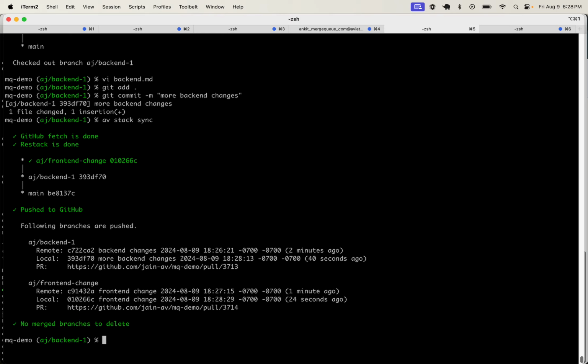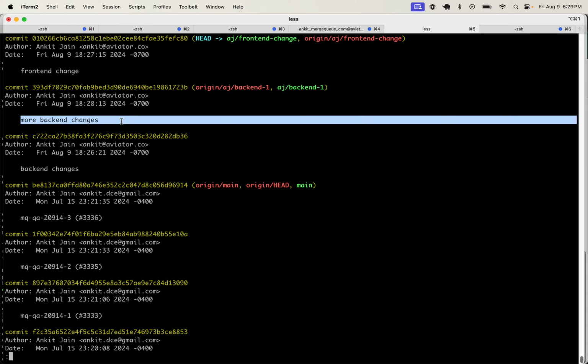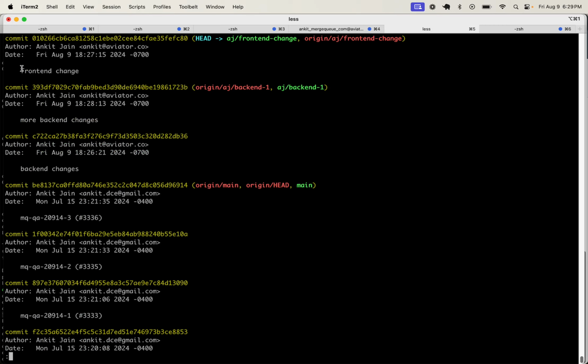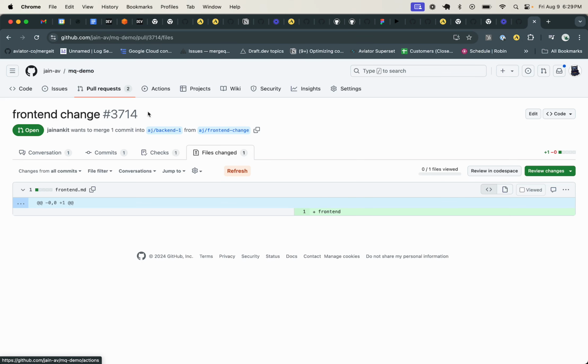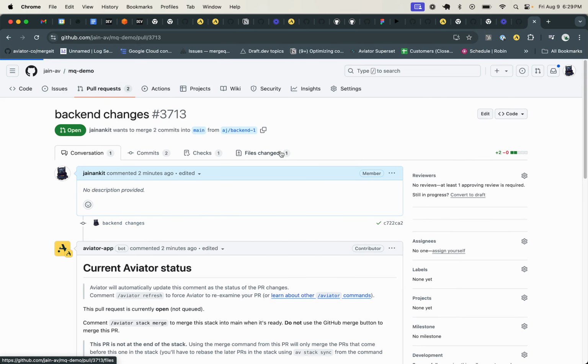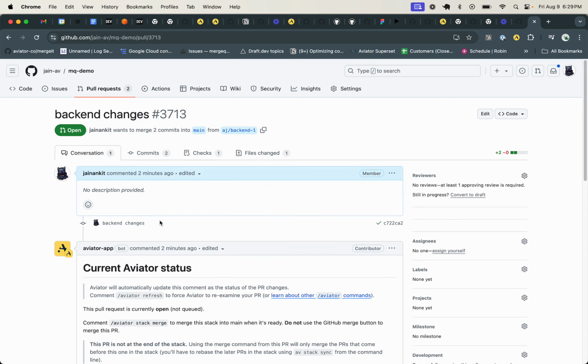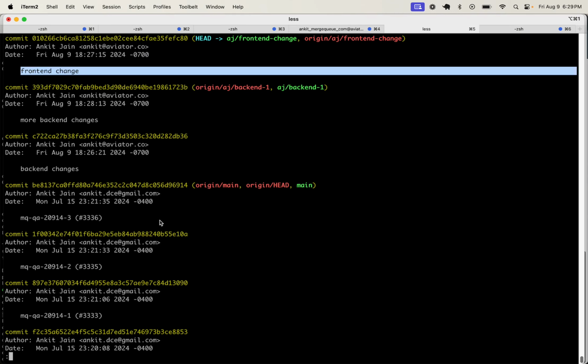There you go. You can also do av stack next, which essentially goes to the next branch, which is frontend, and we look at the log. Here you can see there is a backend change, and these are the changes which we introduced more recently, and the frontend changes. So now if you go to the frontend PR, it looks correct, and as well as in the backend change, it has both of these commits here. This is how you can use the stack CLI.